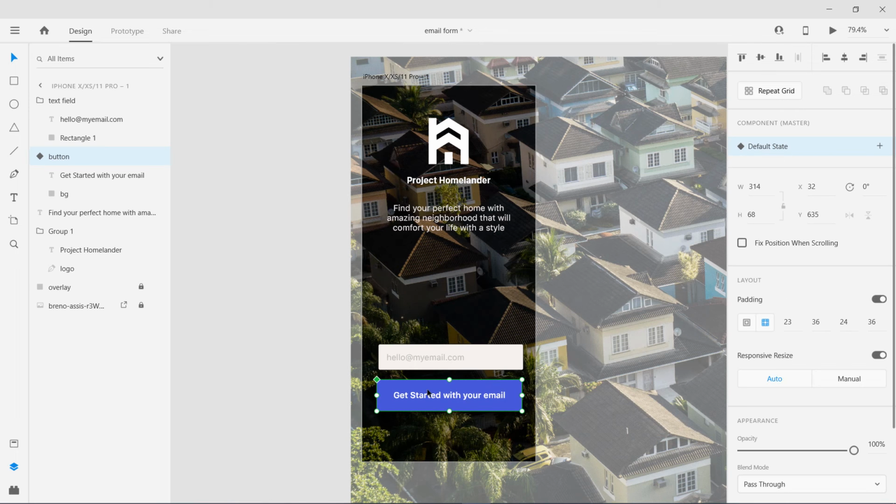Similarly, you can see I have this button and this is a component. Right now we have two layers inside this component, and these are the padding values I am using: 23 on the top and 36 at the bottom, on the right and on the left.